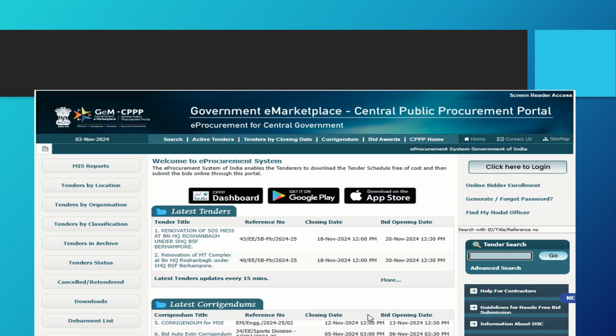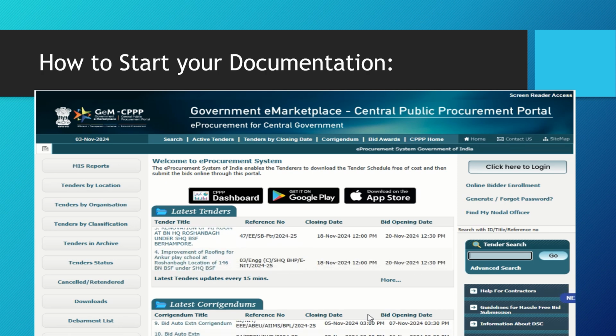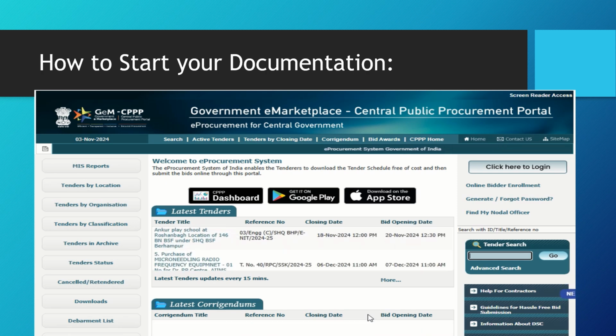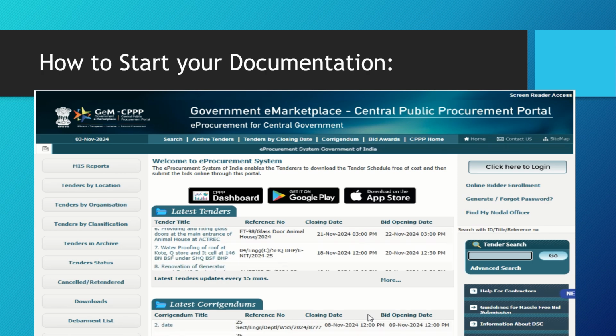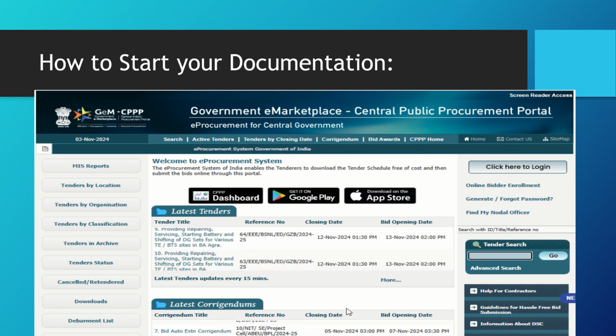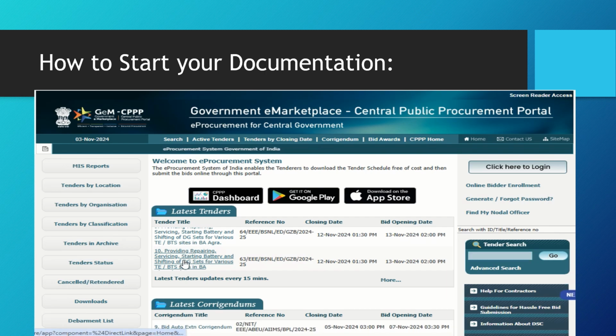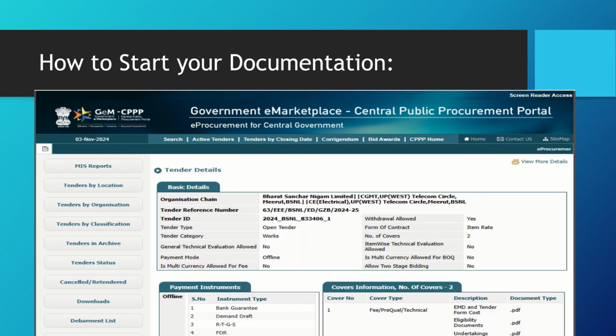How to start your documentation. Now here I am at the e-procurement portal, where generally the e-procurement and the e-tendering websites are the same, except for the GeM portal. Over here we'll take an example. We'll open just any tender to show you how the documentation requirement works.